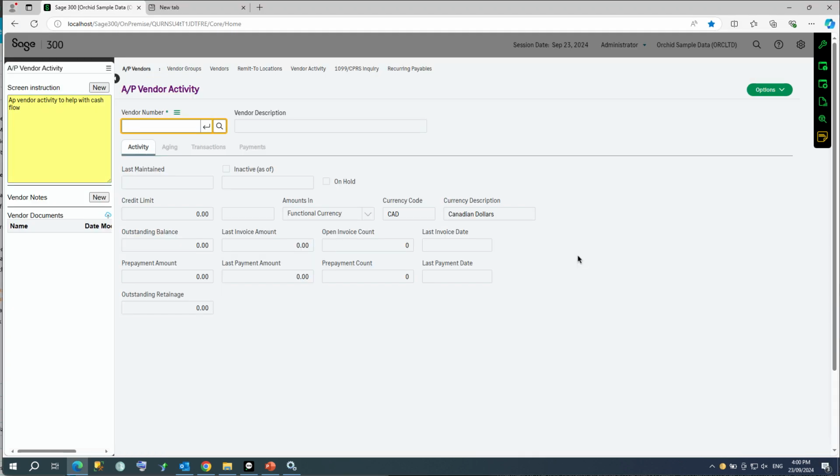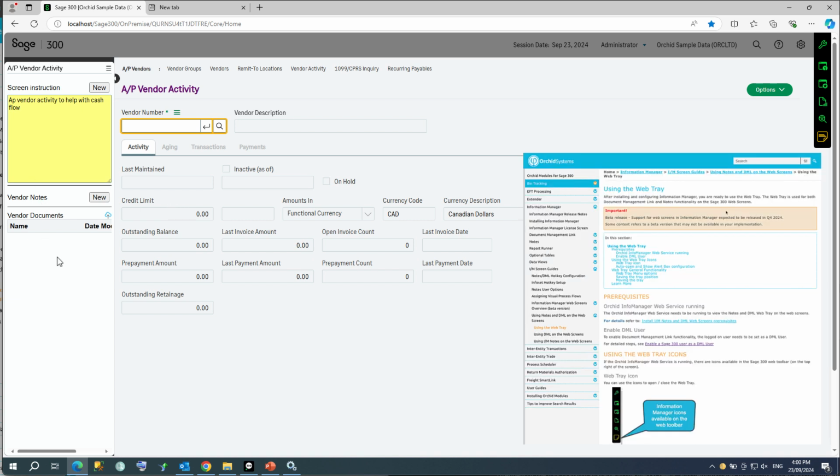We have demonstrated various examples of using notes and document management link on the Sage 300 web screens, and we have discussed many features of the web tray. But let's review some of these features in more detail using the AP vendor activity as an example. Based on your configuration, the tray can open automatically when you go to a particular screen or not. In this case, it is opening automatically.